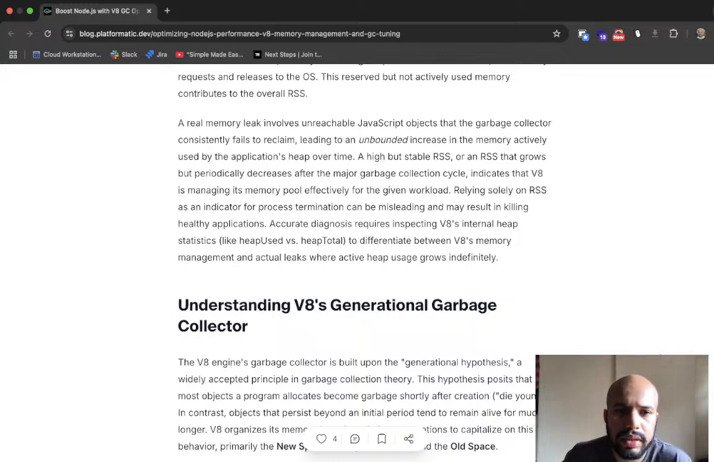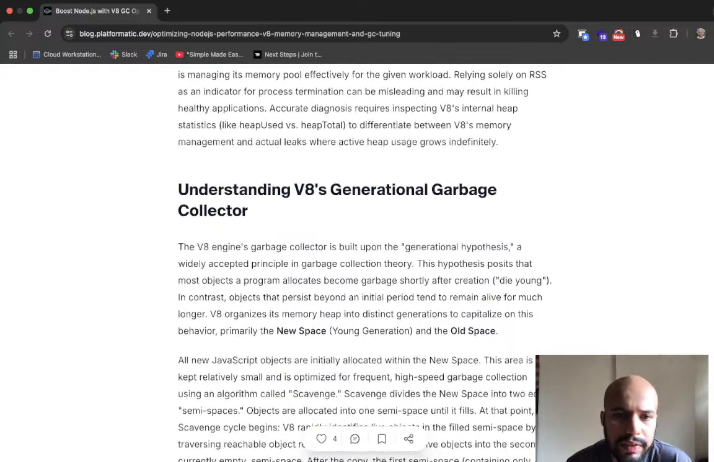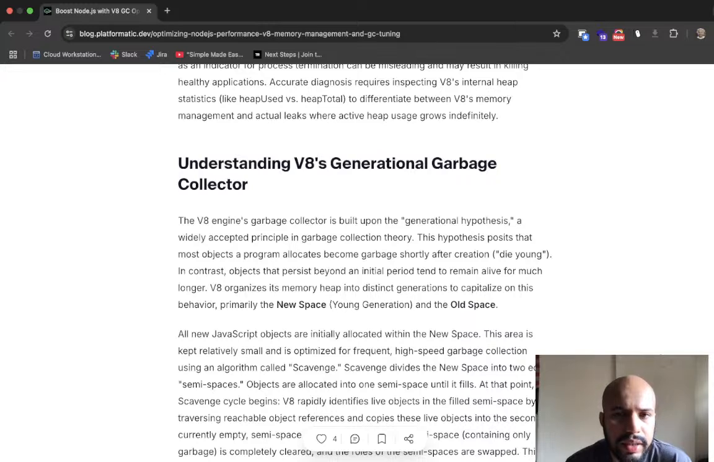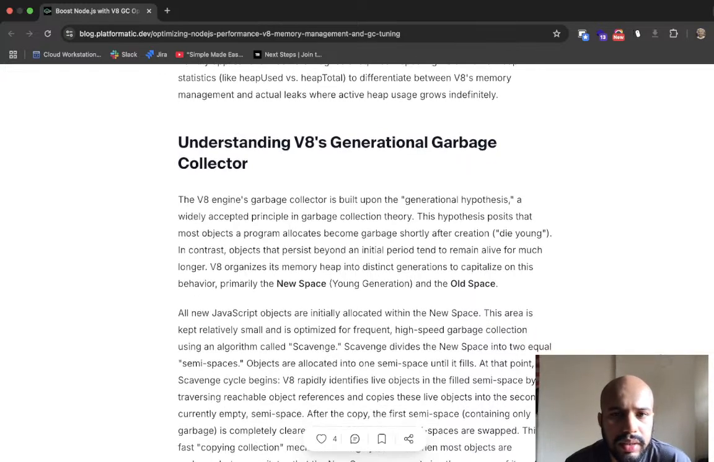Relying solely on RSS as an indicator for process termination can be misleading and may result in killing healthy applications. Accurate diagnosis requires inspecting V8 internal heap statistics to differentiate between V8 memory management and an actual leak, which the heap usage identifies. Understanding V8 generational garbage collectors.